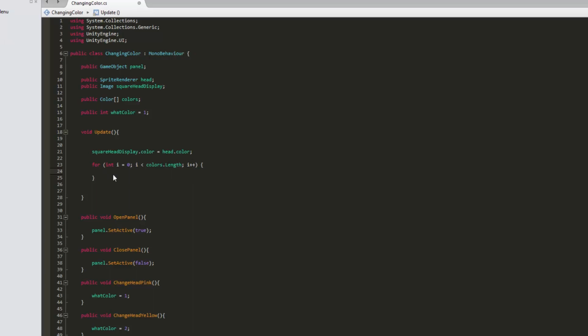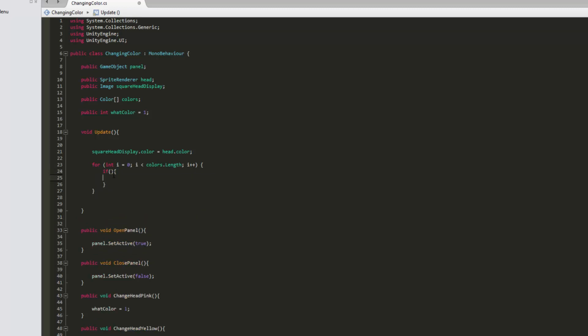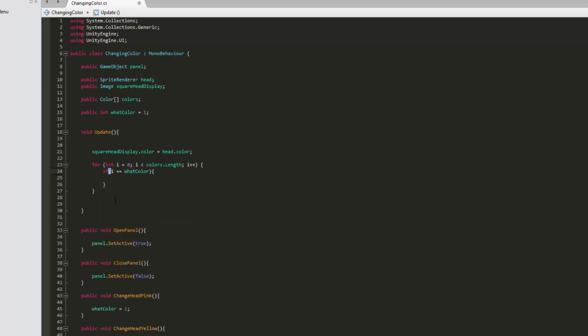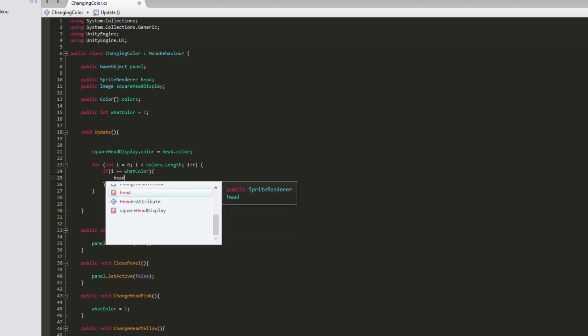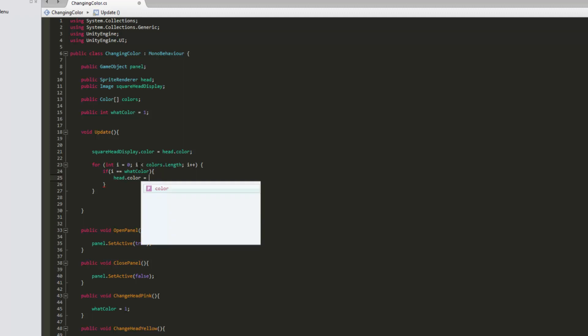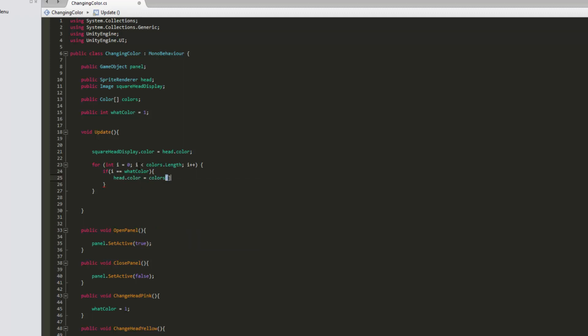We are now going to create one if statement inside of our for loop. And this is how it goes. We're going to type in if, and we are going to check whether i is equal to our whatColor variable. And if it is, we're simply going to set our head's color to be equal to the color in our colors array that has an index of i.